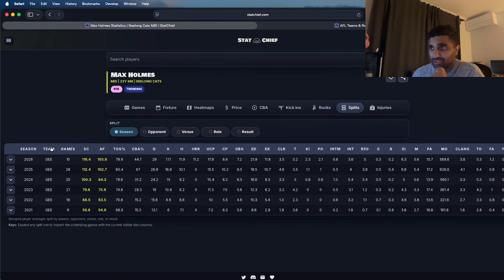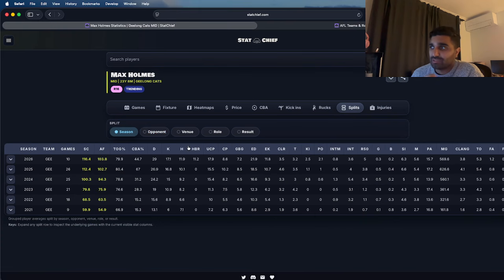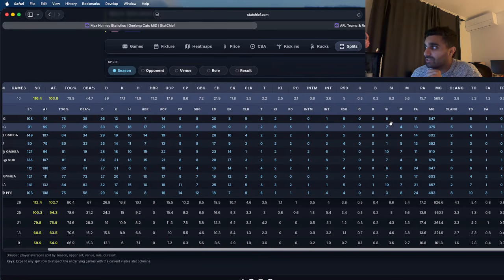Splits, so it just goes through the last seasons. You can swap it between opponents, venues, results, win-loss, and so on. See how he fares against certain teams, and so he's done 100 plus for the last 2 seasons, and this current season is 116, so it's his best season at the moment. So yeah, this is just nice to see quickly. You can also open it to see the actual full stats as well.